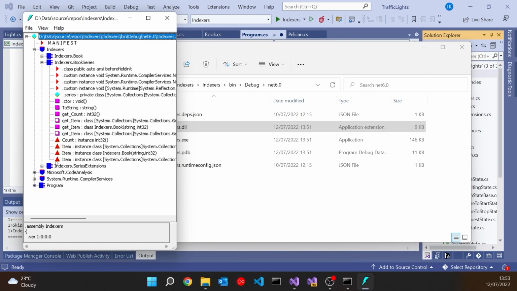And you can see that what it's done is generated a property. So red triangle means property. We've got our count property already, but it's generated a property called item. So that's what we've really got with an indexer, not an actual separate concept within the intermediate language. It's just another property, but it's given this special name of item. So we called it this in C#, but it's item in the intermediate language.